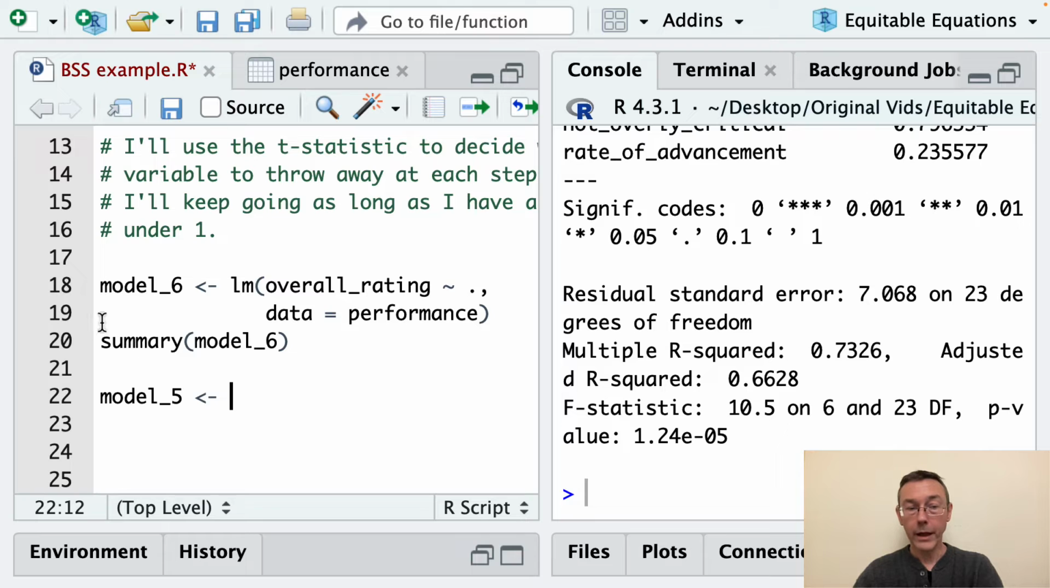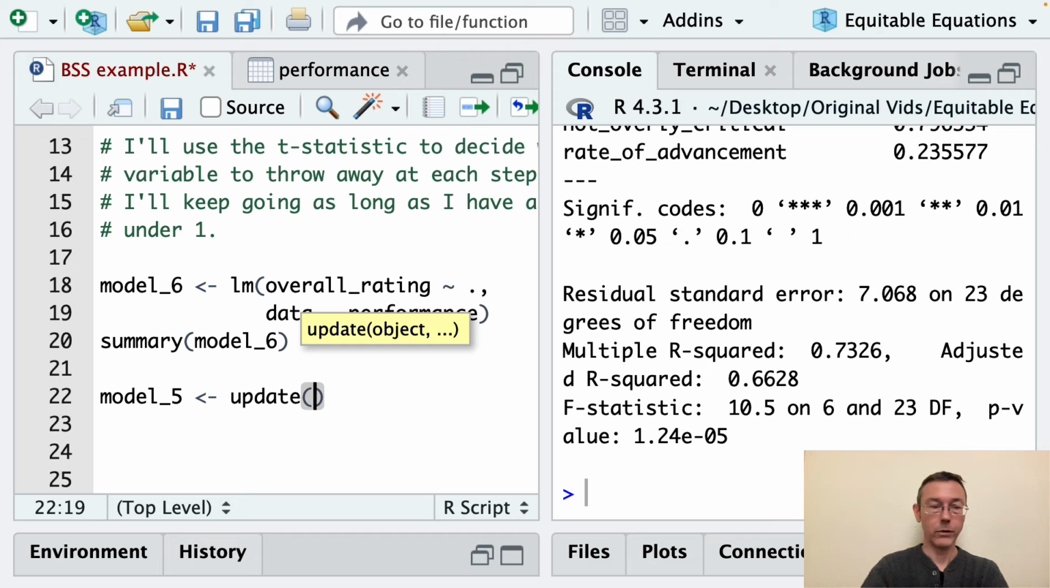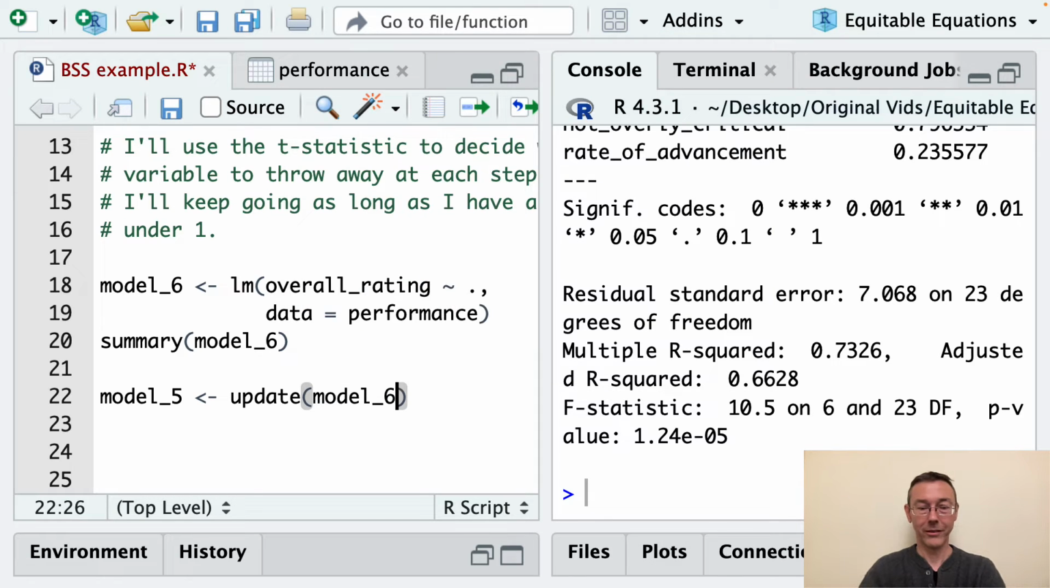I could do an LM from scratch, overall rating, tilde, and then actually put in all 5 variables. But there's a handy function here in base R. It's the update function. Update takes the name of the model that we're updating, Model 6, and then we have to say something about how to update it.